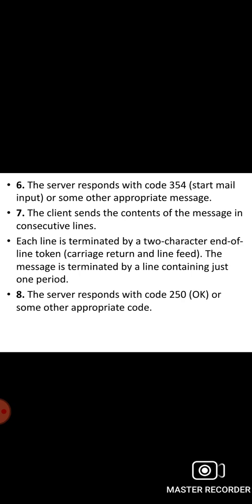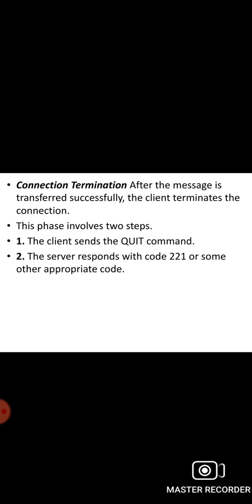The client sends the contents of the message in consecutive lines. Each line is terminated by a two-character end-of-line token, that is carriage return and line feed. The message is terminated by a line containing just one period. The server responds with code 250, which means OK, the requested command completed, or some other appropriate code. And these are the 8 steps that have to be followed during message transfer.